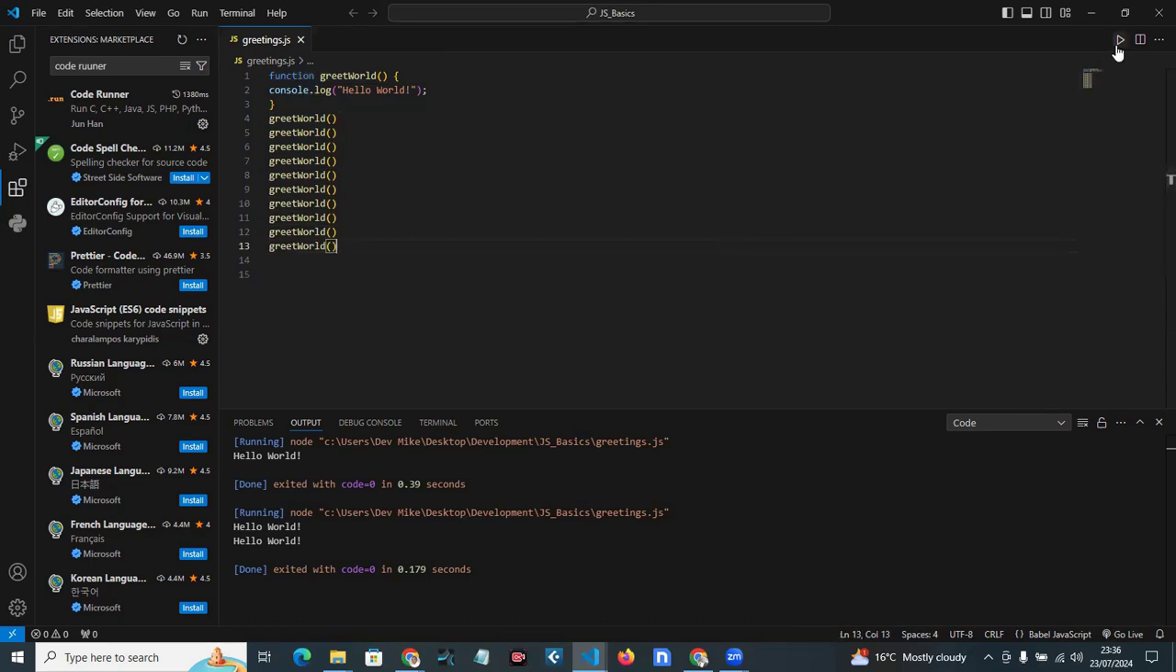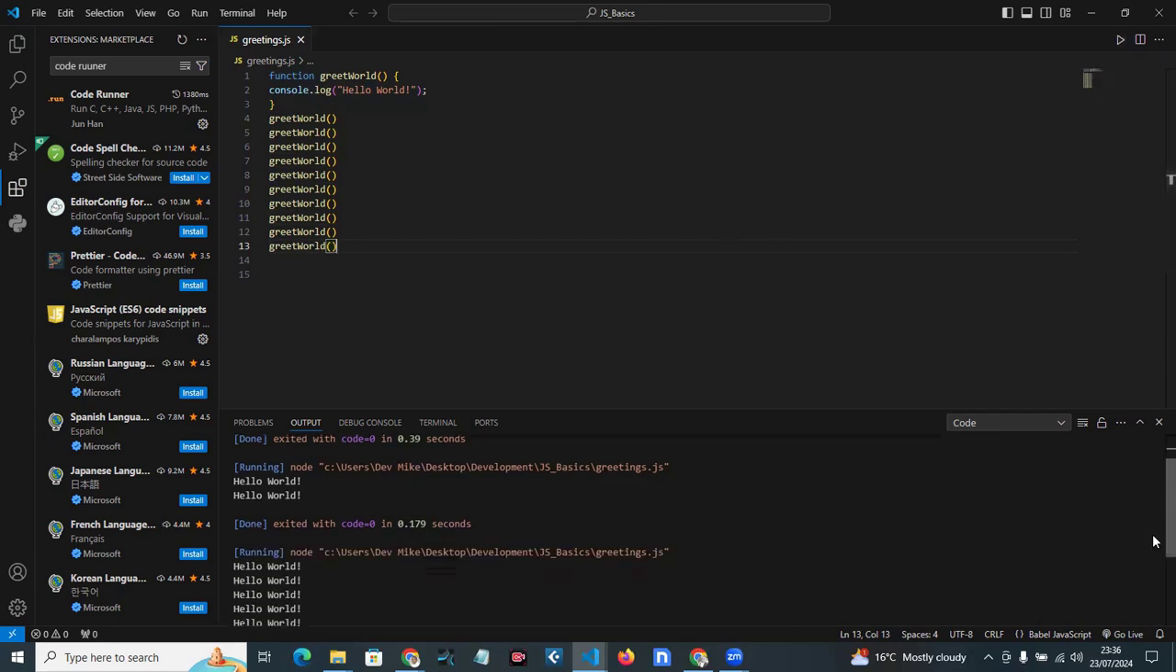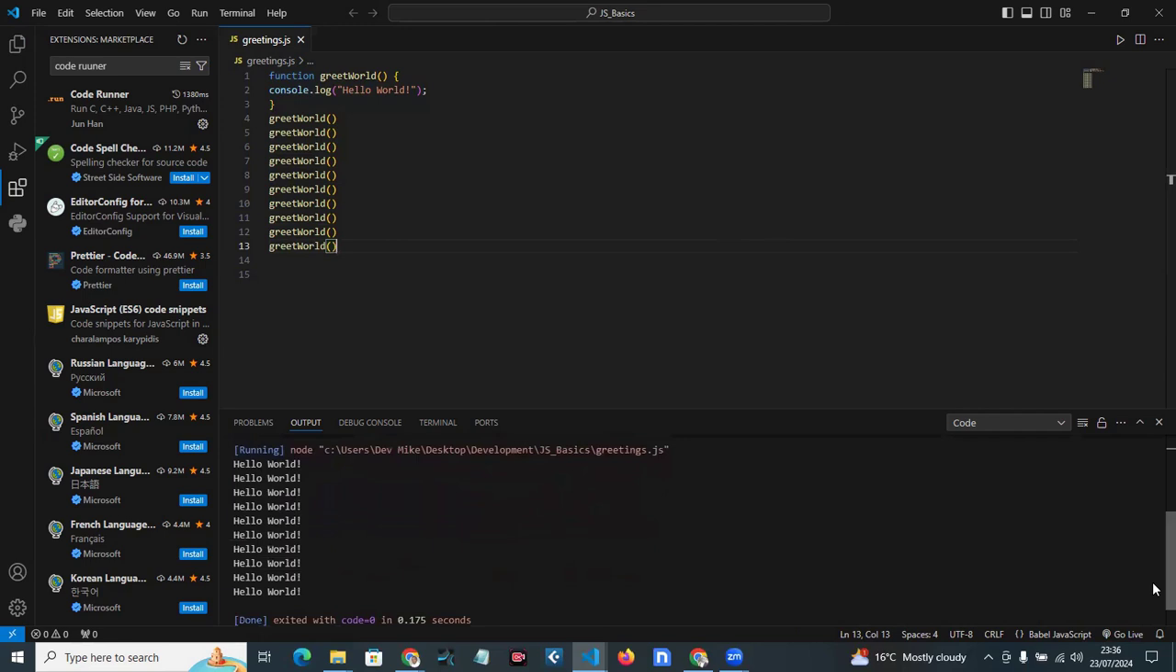Now, what do you think will be the output? 10 hello worlds. So when I click that Code Runner, you see that my function has given me 10 results. I wrote it once, but I called it 10 times. So that's the power of functions, my friends. You can write it once, but execute it as many times as you can. Okay, so that's how we write functions, and that's how we call functions.